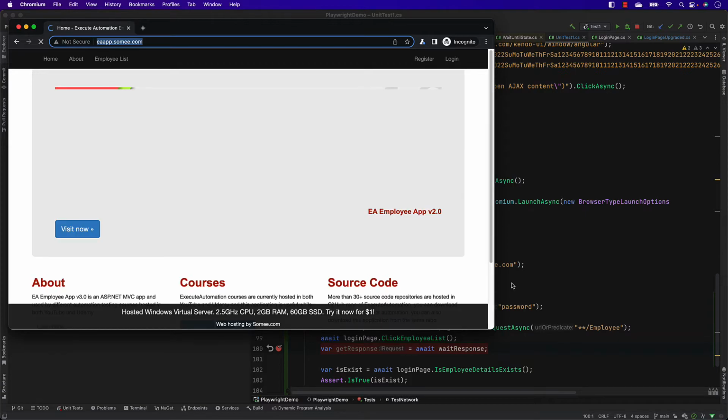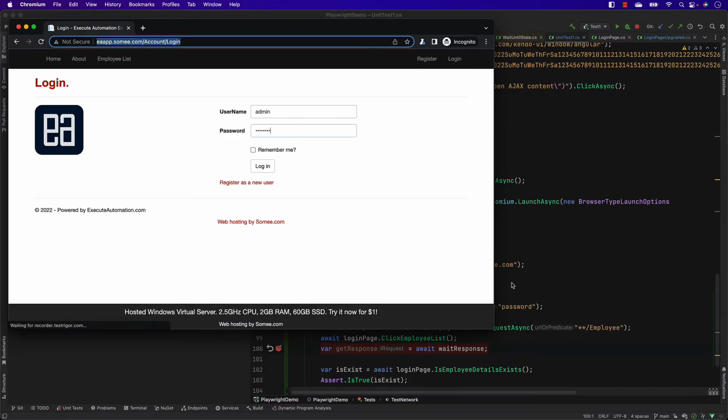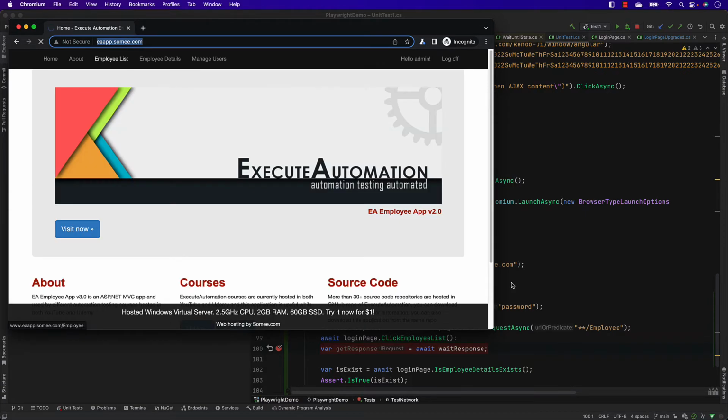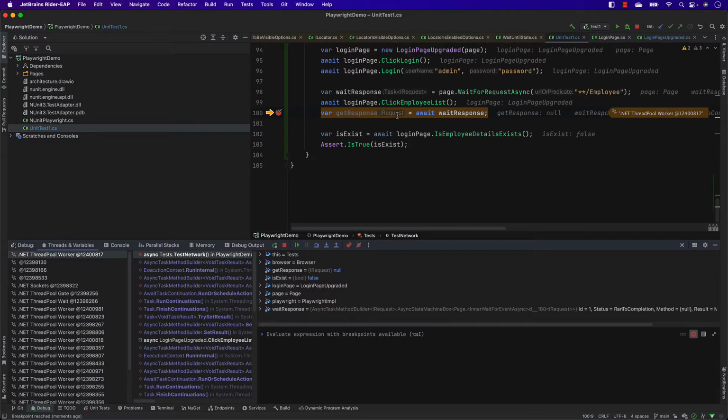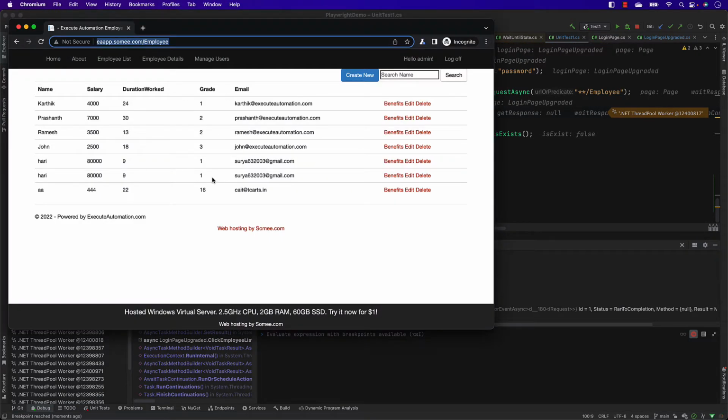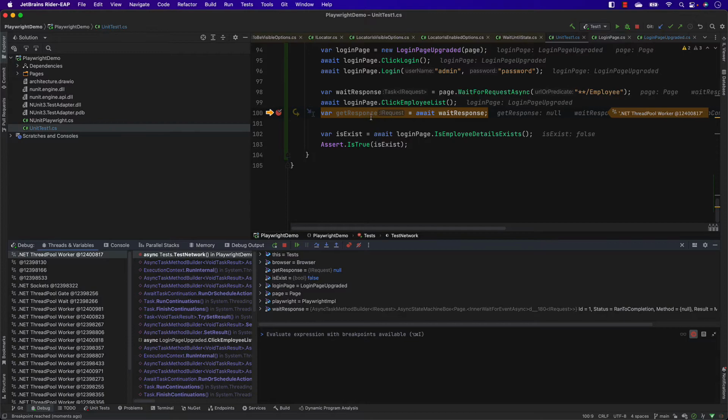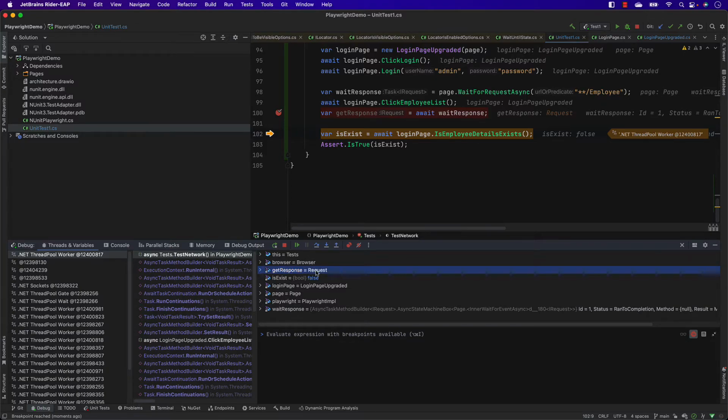The browser is opened. It's going to enter the username and password, click the login. And now it has come over here for me. So you can see that it has clicked the employee list as well. And now we are expecting a response to come up for us. And you can see that the wait response has already come up. So if I go a bit more, I can see that there's a get response really coming. And this get response is basically a request type. And let's see what it has returned for me.